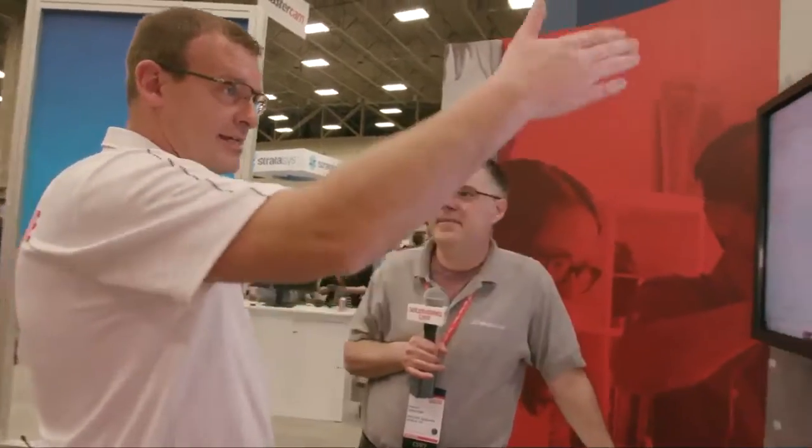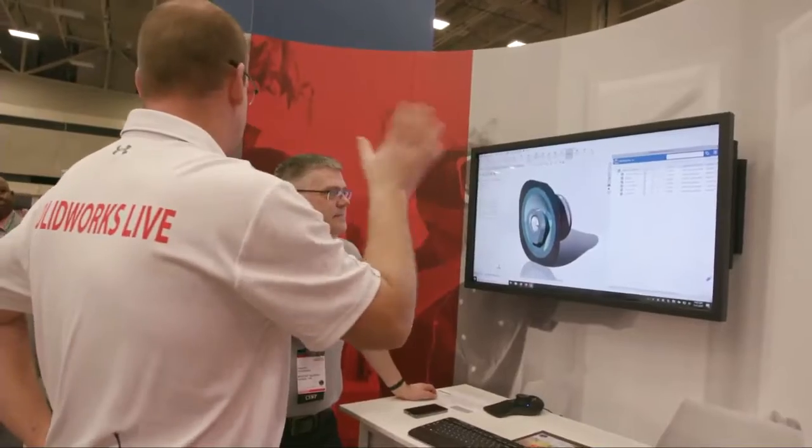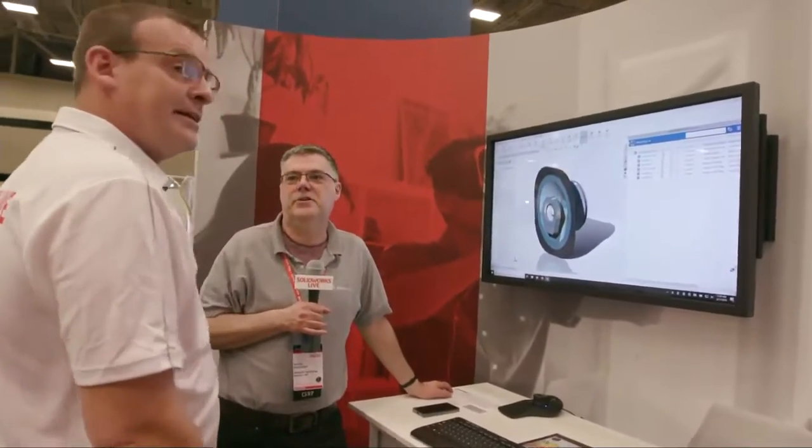And to be honest, when you talk to people, sharing files is a major headache, and this takes it all away. Yeah, and it looks intelligent. I can see the feature, I can see the assembly structure in there, so it's more than just syncing files. Absolutely, it knows what it is.